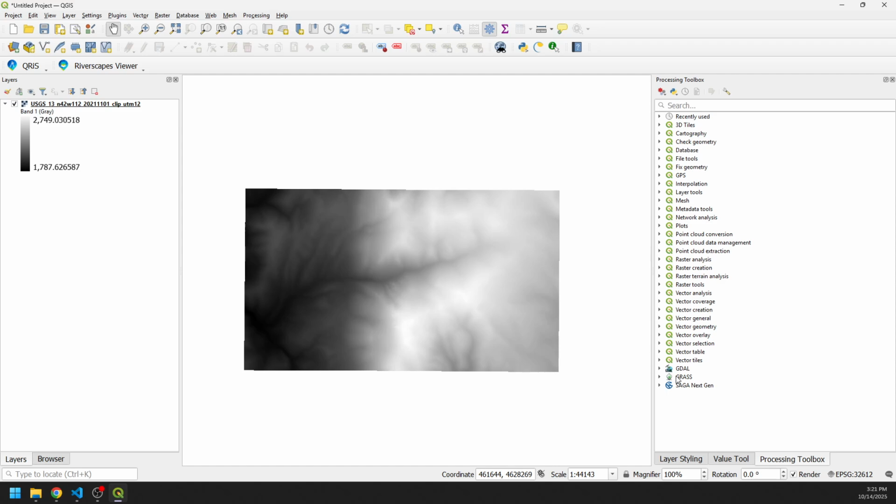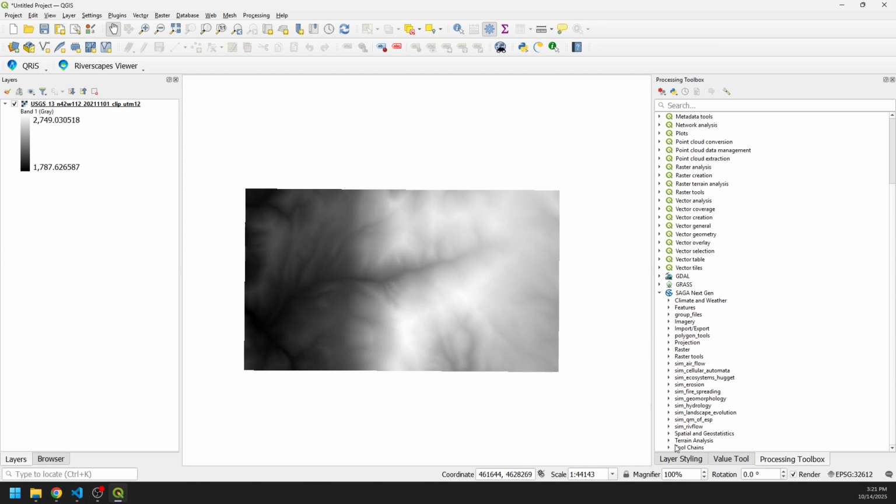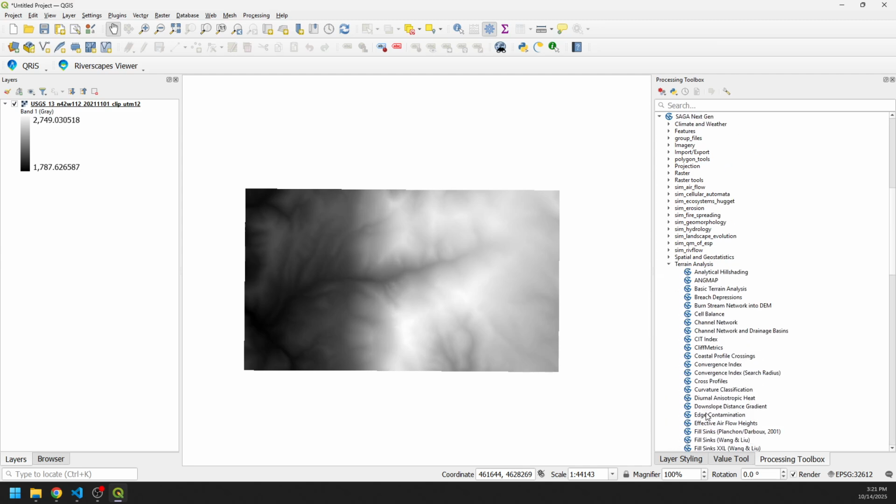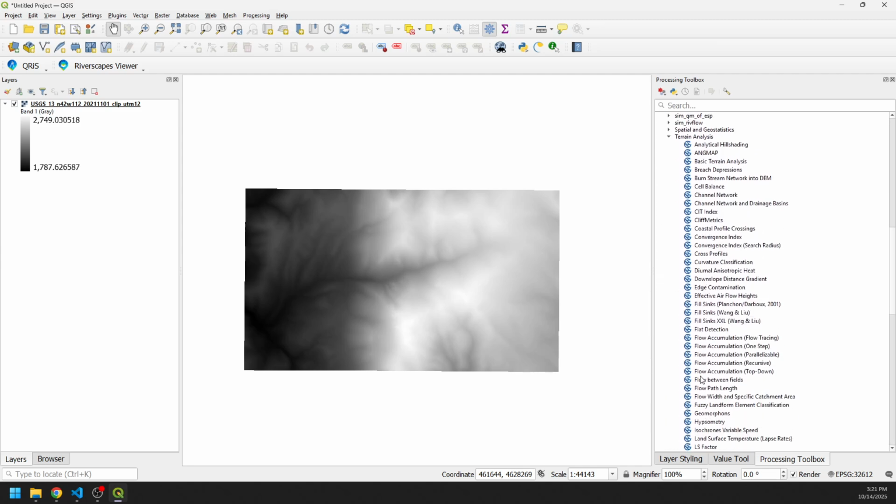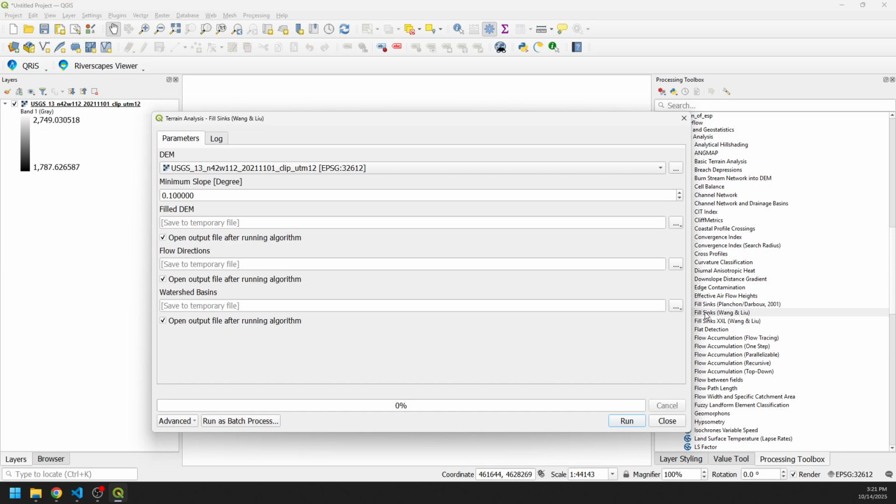Now that we have those things established, let's go ahead and get started processing our digital elevation model to create stream channels. We're going to open the SAGA Next Gen tools. We're going to come down to terrain analysis and open this. And here we are going to use the fill sinks tool. We can use fill sinks or fill sinks XXL. It doesn't really matter. So let's start out with fill sinks.